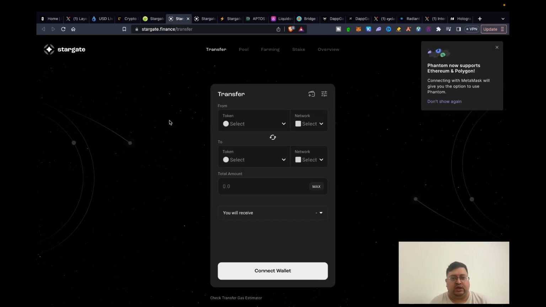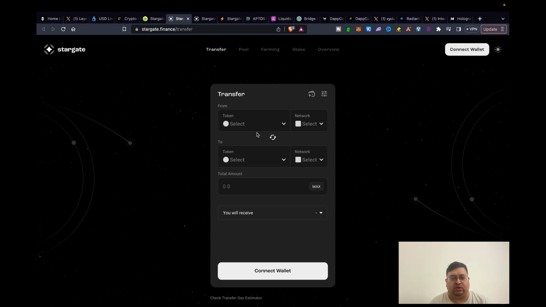Then what you want to do is use the bridge. So you want to bridge some tokens. What I did, I bridged some tokens from the AVAX chain to the Polygon chain. I connected my wallet, obviously I haven't done it here, but I connected my wallet and I just bridged it, and it works. It literally takes a few minutes.